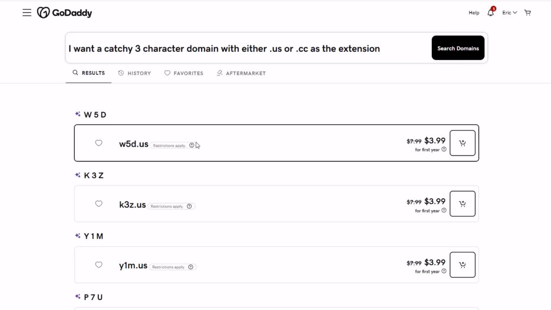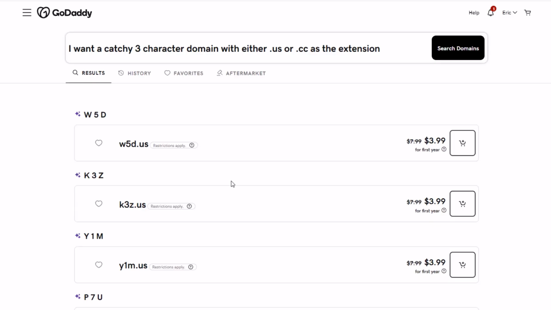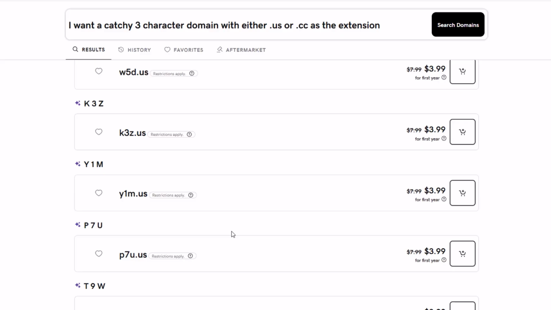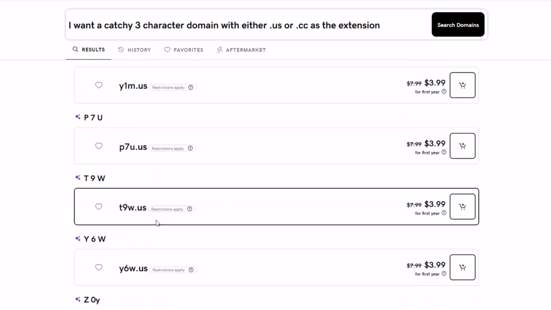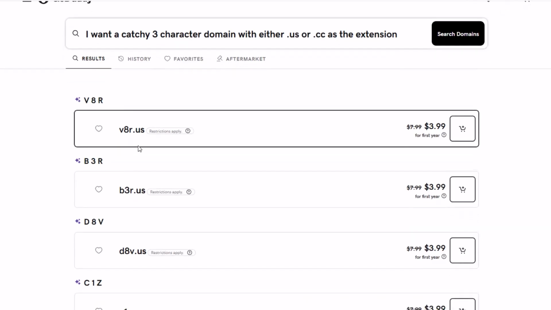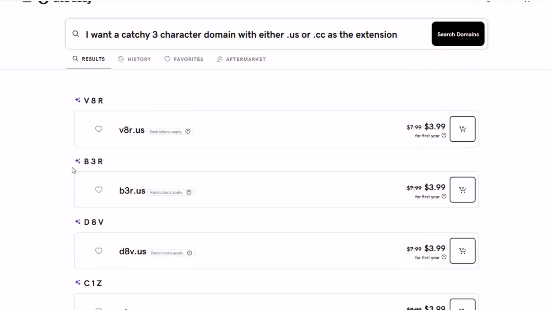US domains are for US citizens, by the way. .cc domains can be registered by anyone. And there are also many other country code domains that are 2 letters each that would be available for the citizens of those countries. As I scroll down, we can see lots of great options. And if I were to refresh this page and run that search again, and sure enough, it's giving us a different selection of available domains.